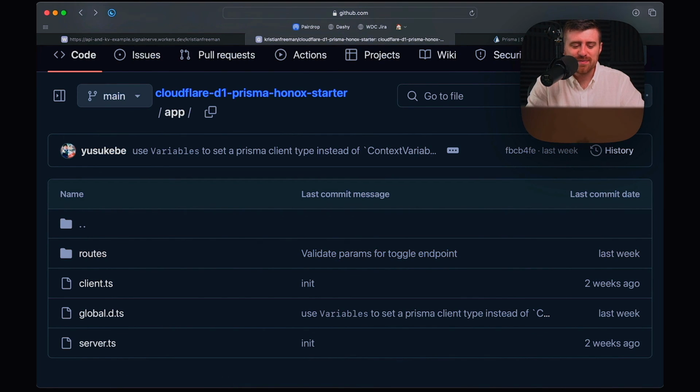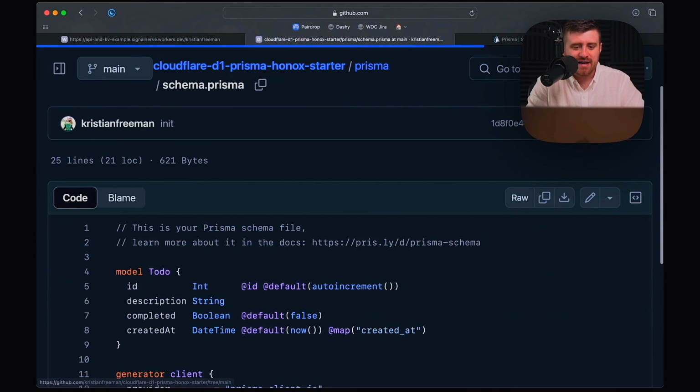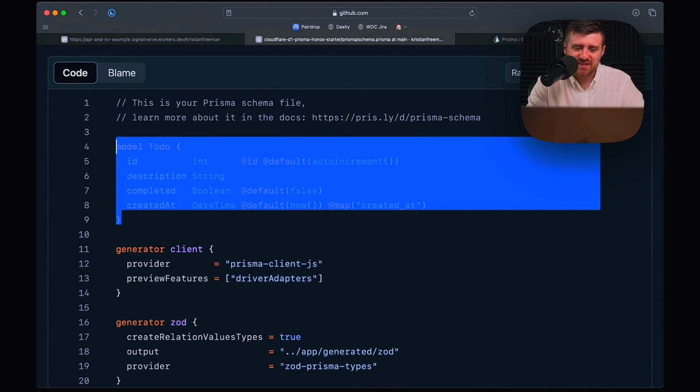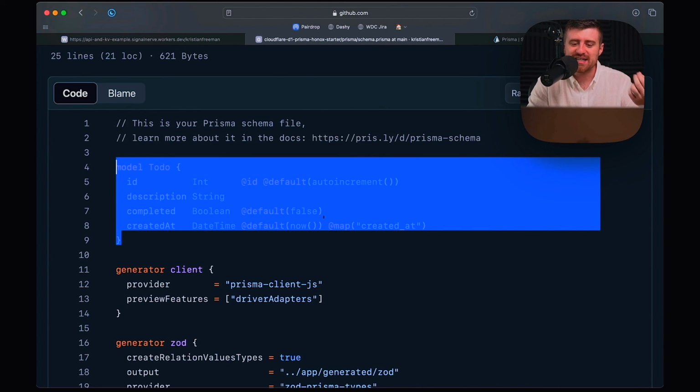Now, where this really becomes powerful is if we open up the Prisma directory here. This is my Prisma schema. And specifically, we'll focus on this model here that I've set up. So this is a model Todo, which has an ID integer and has all of these parameters here. Well, this is an ID. It has a default, which is auto increment, has a description, which is a string, has a completed Boolean, has createdAt DateTime. So this is all the code that I need to set this up.